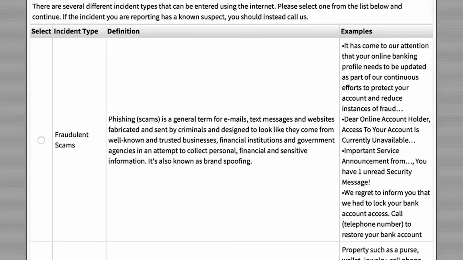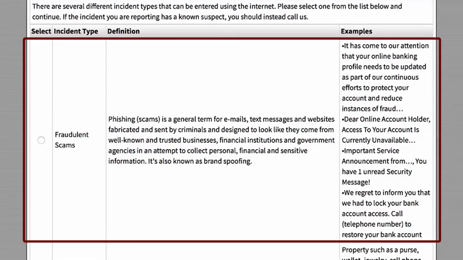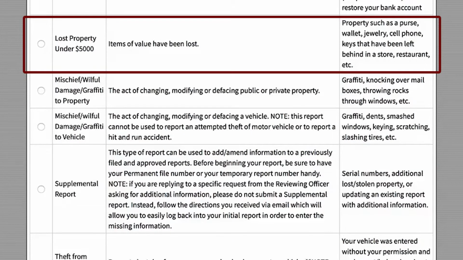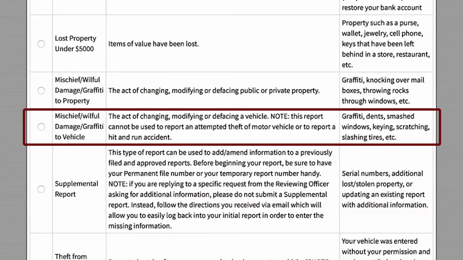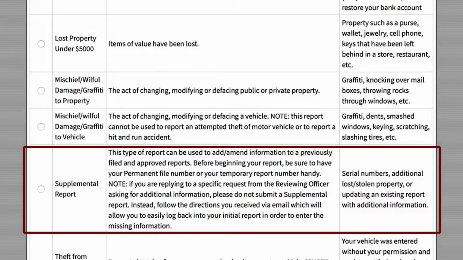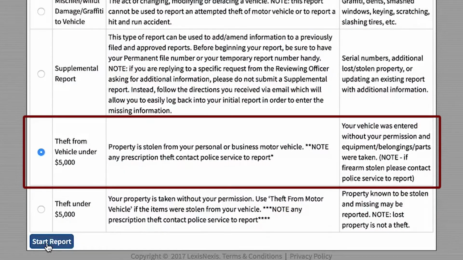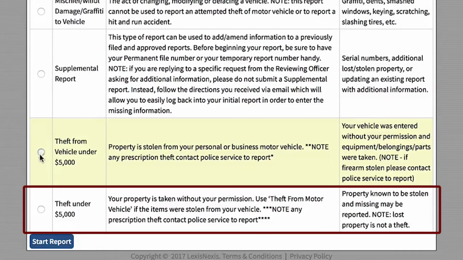You can report a crime online under the following categories: identity theft or fraudulent scams, lost property under $5,000, mischief, willful damage, graffiti to property, mischief, willful damage, graffiti to vehicle, supplemental report. This type of report can be used to add or amend information to a previously filed report. Theft from vehicle under $5,000 and theft of property under $5,000.